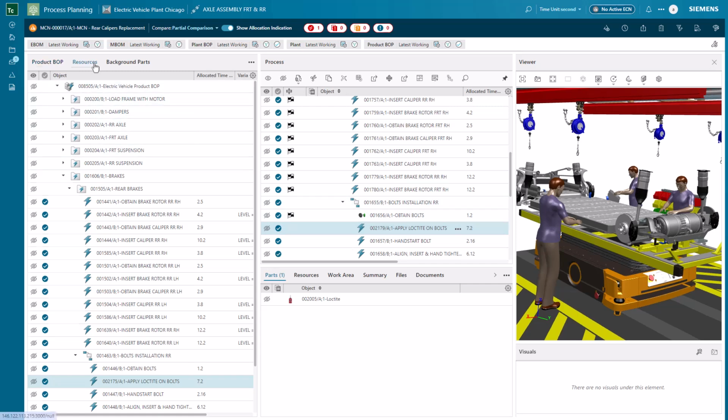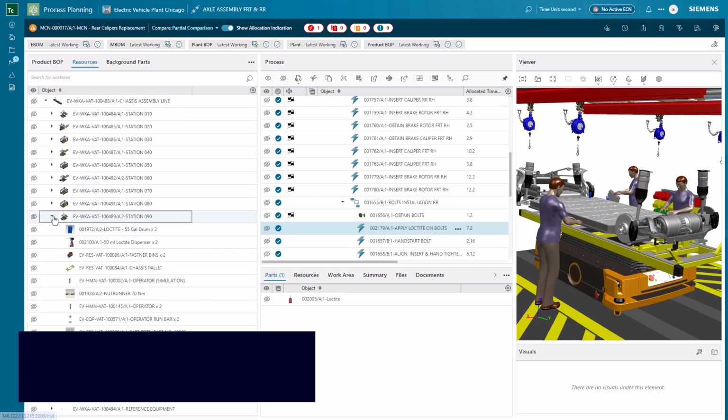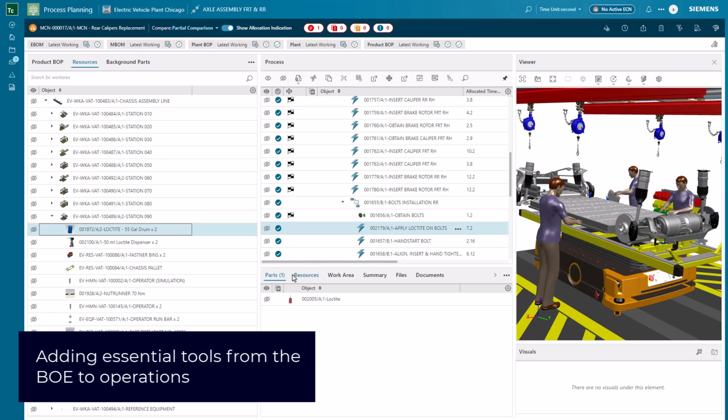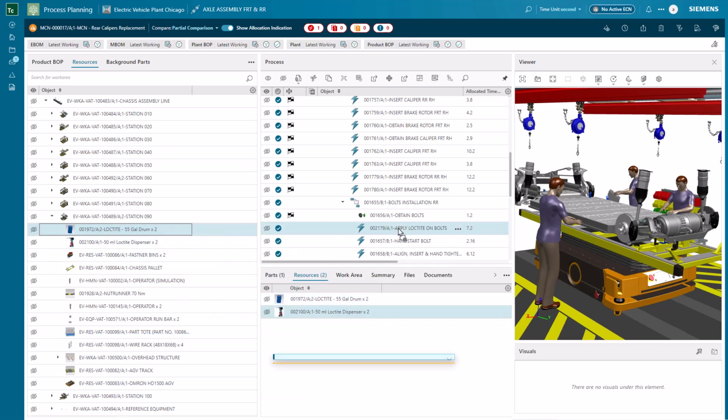Using the Teamcenter Resources Library, I can easily add the necessary manufacturing elements to the relevant operations in the bill of process.